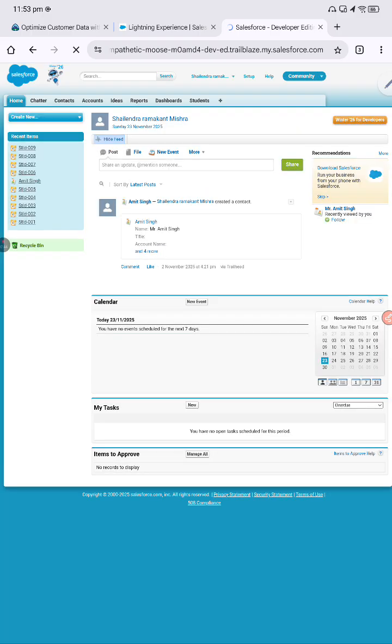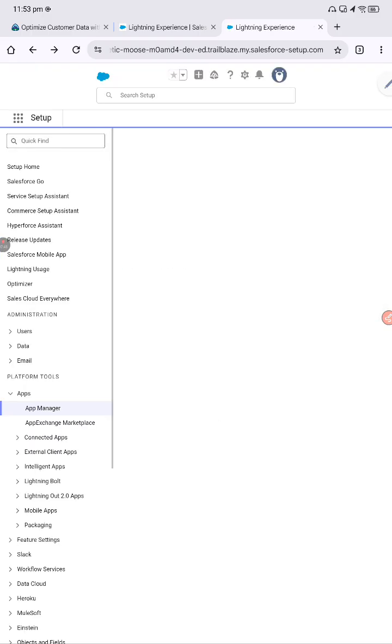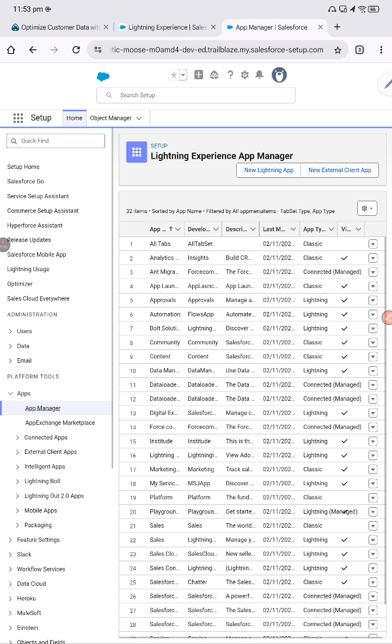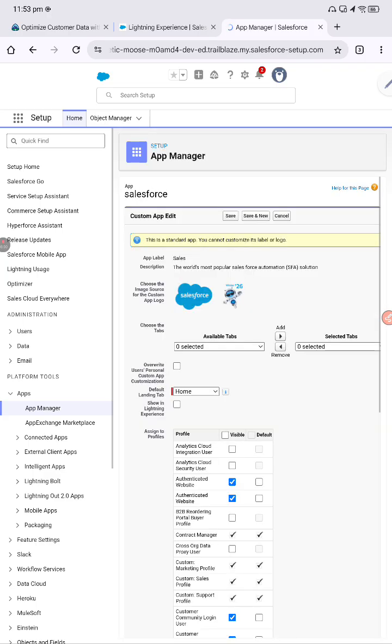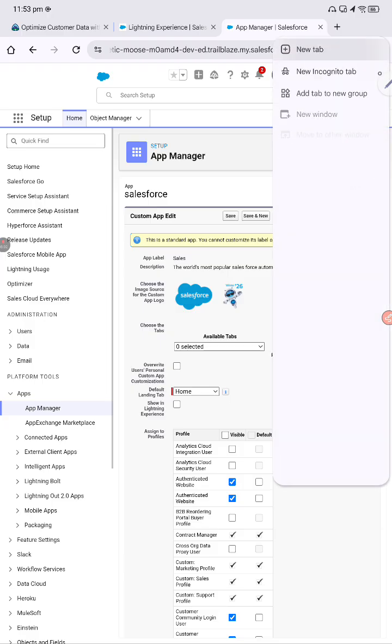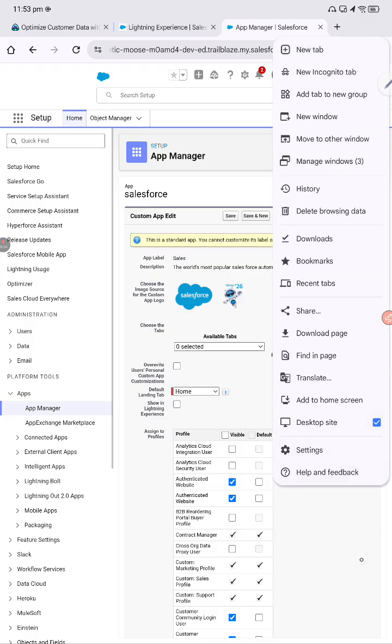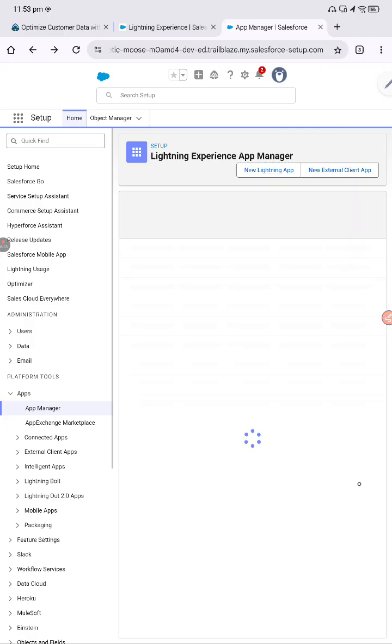Then this is a classic. Why did it jump into the classic? In App Manager, where is the Sales app? This is a classic. Maybe this was developed in Classic, and that's why they're showing the classic.